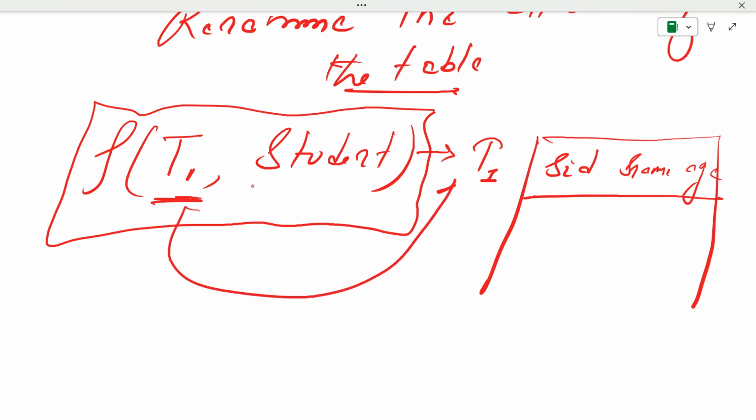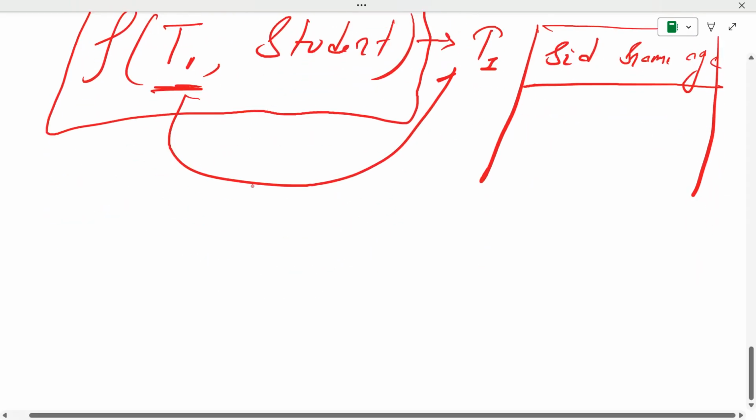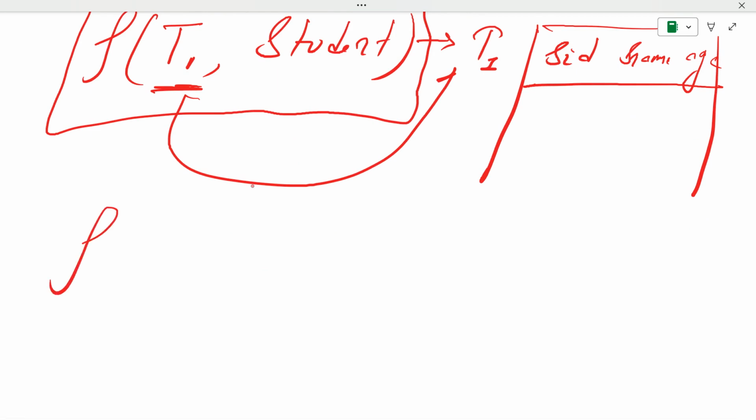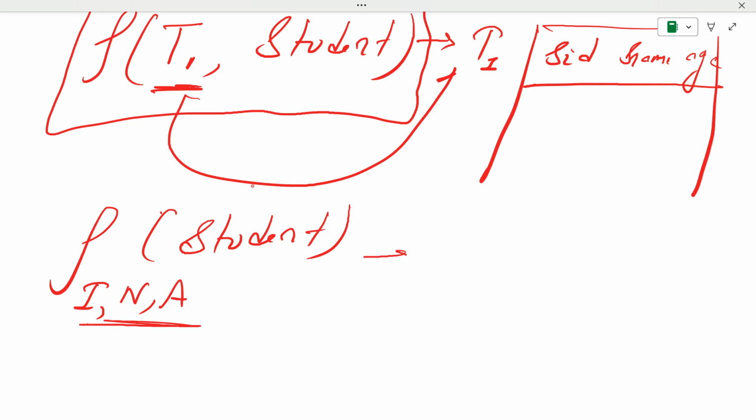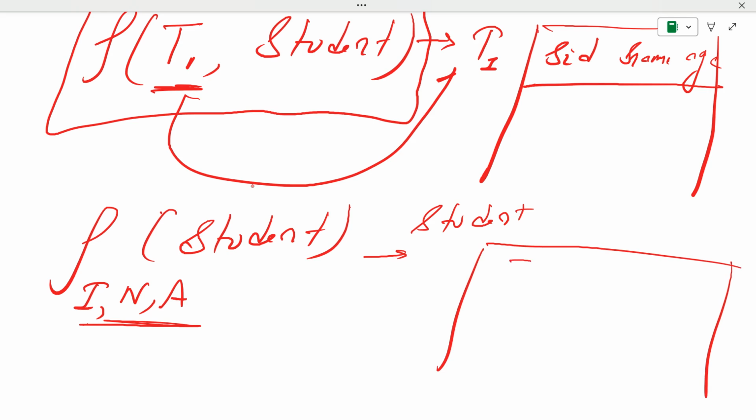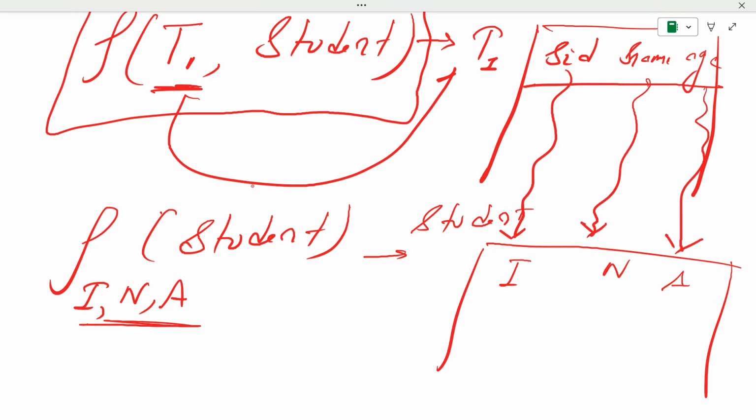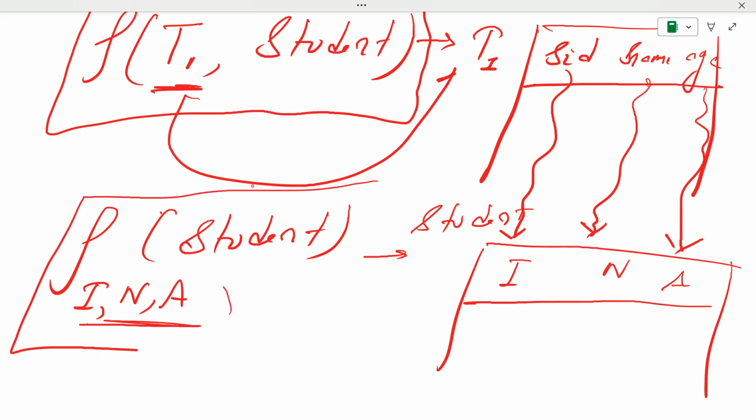Similarly, if we want to rename the attributes of student, we can write it as rho I N A of student. Here we are renaming the attributes of the student table as I, N, A. So I maps to SID, N maps to SNAME, and A maps to age. This is the way of renaming the attributes.